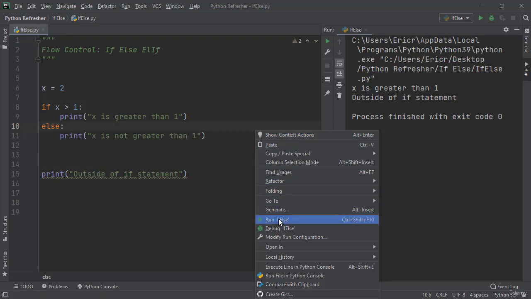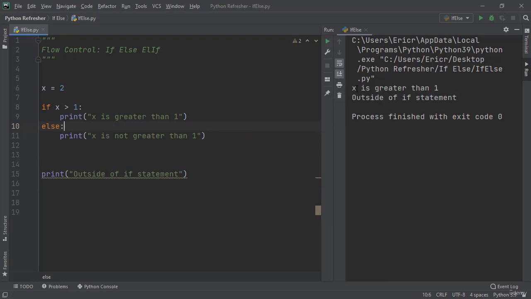If we run this application to start, we can see that it's going to say x is greater than 1 outside of if statement. If we change x to 0, and we save the application and run it, we can now see that it says x is not greater than 1 because it looked at the if statement, is x greater than 1, x is not greater than 1, so it went straight to the else statement, and then of course we printed the outside of if statement because that's going to render no matter what.